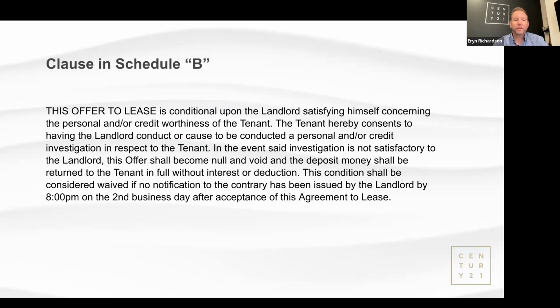This condition shall be considered waived if no notification to the contrary has been issued to the landlord by 8:00 p.m. on the second business day after acceptance of the agreement to lease. So second business day. So it's actually giving 2 business days to check the creditworthiness, which is great. It's better than 24 hours. And that's what we've added into Schedule B. Okay, and that makes sure that they are given the opportunity, and it just becomes binding on itself.